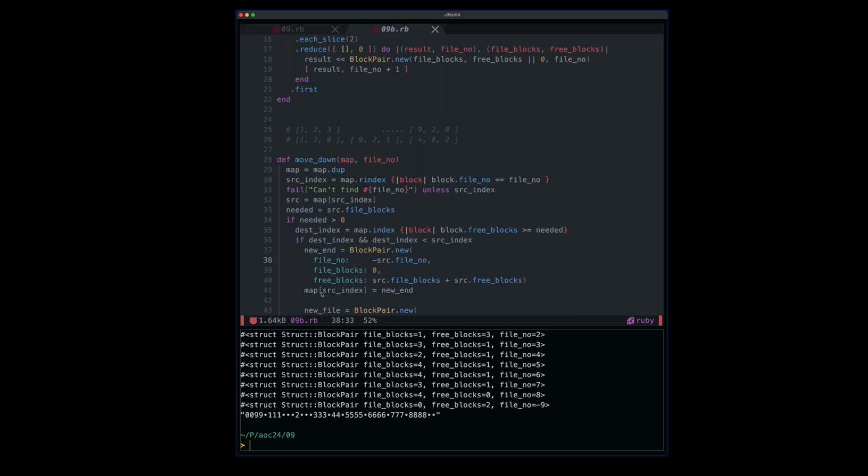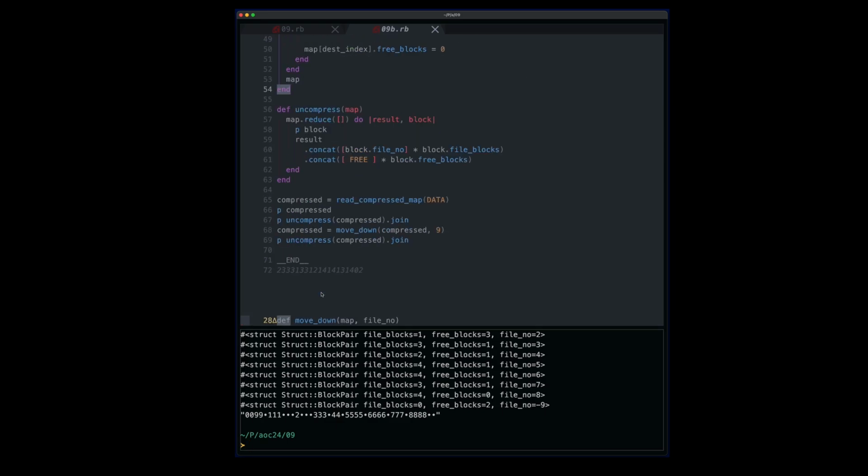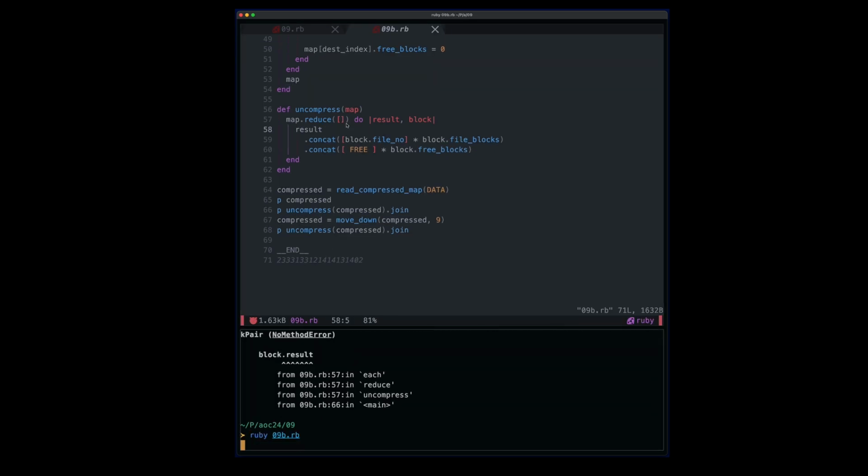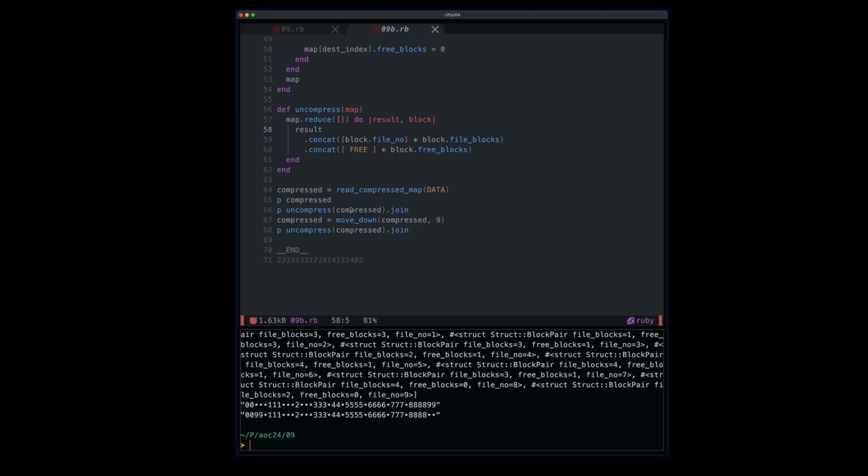Let's get rid of that bit of tracing there. We don't need that anymore. Don't even know where it is. Hang on. Oh, here. Okay. So yeah, we've moved 9 down to there.